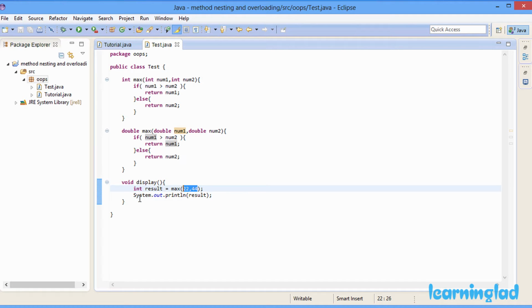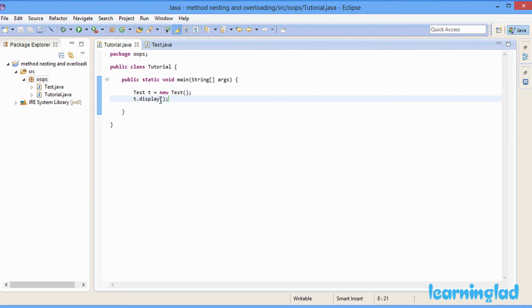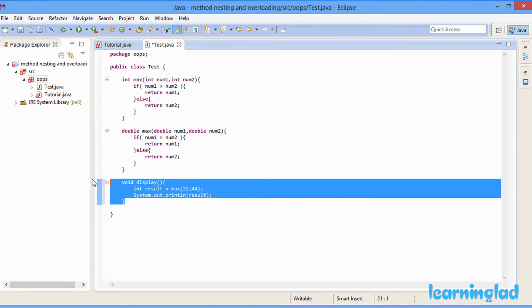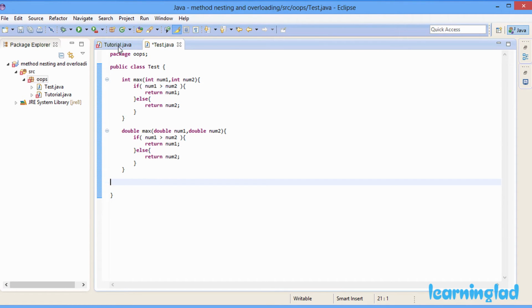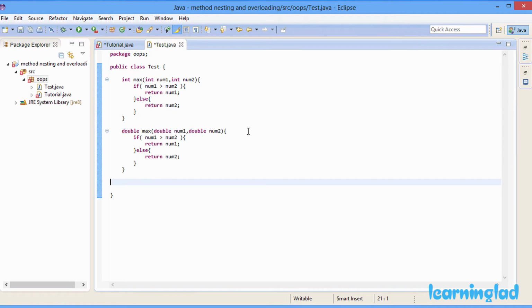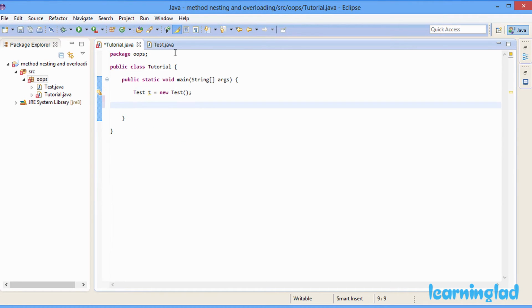Now all of you know that we can call this max method within a method defined inside this test class, or we can call that method from an object, here from this tutorial class. So now I'm going to remove this code, and in this tutorial class I'm going to remove this line of code, and we're going to call this max method from an object of the test class. Here we have this t object.